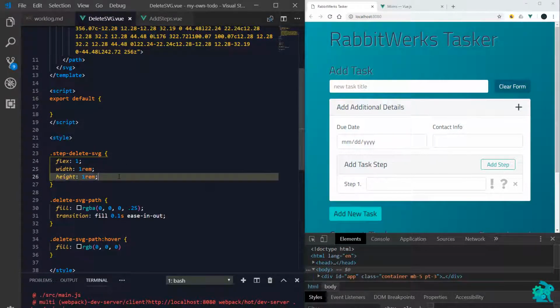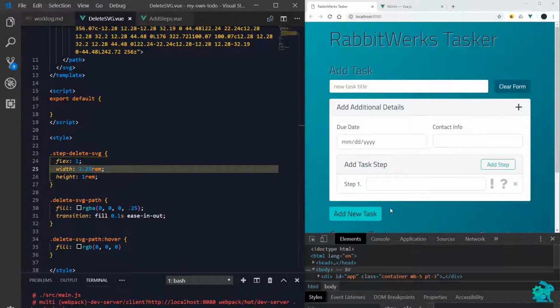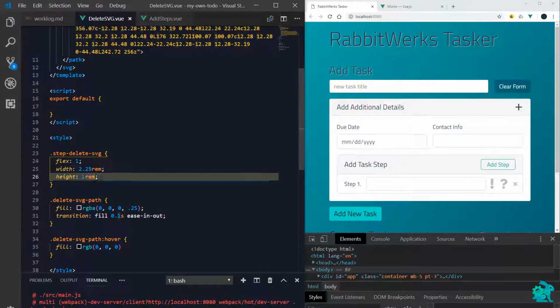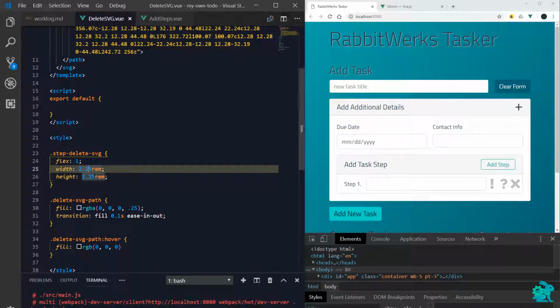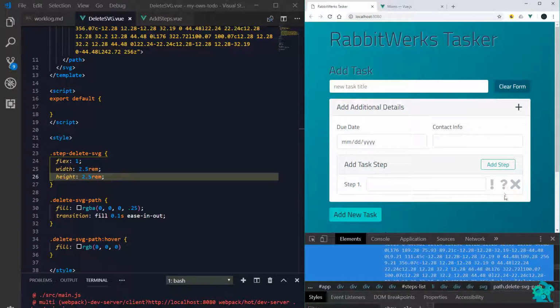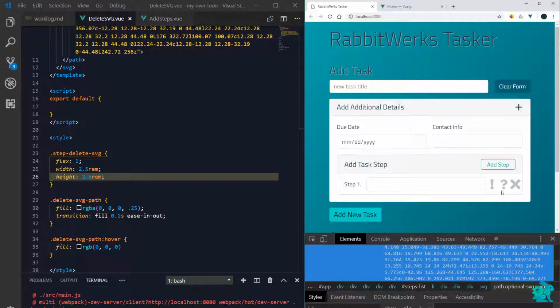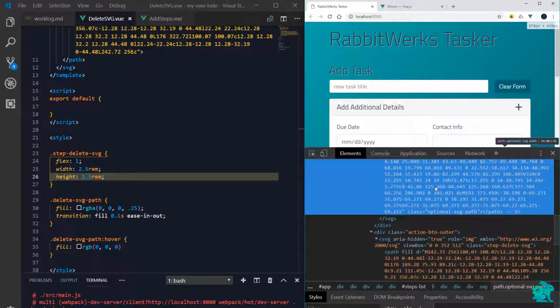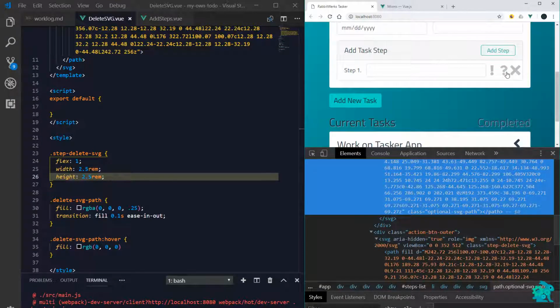Oh, it needs both of them. Okay, let's see, 2.25. Let's see what that gives us. We're getting there. Let's give it a little bit more. That looks pretty good. Let's see though, let's take a look at the action outer divs and see where we're sitting at for spacing, because they look a little bit close.